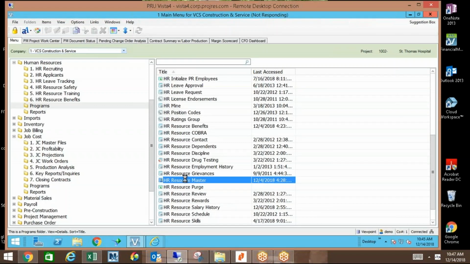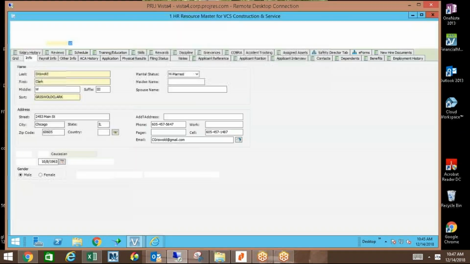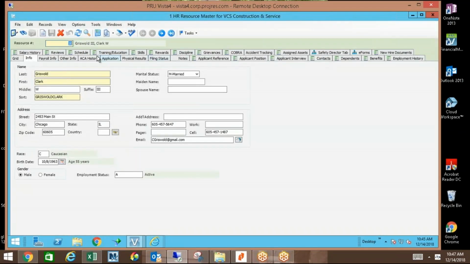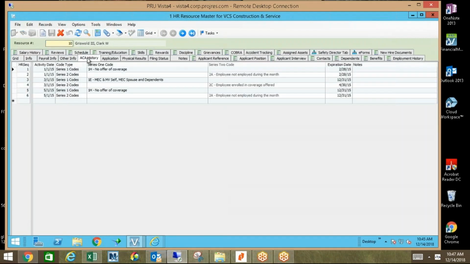Come on. Sorry about the slowness, guys. Sometimes when I'm doing a remote thing, it slows down. Okay, so here's a tab that says ACA History. Okay, so your 1095 forms pull from this grid.